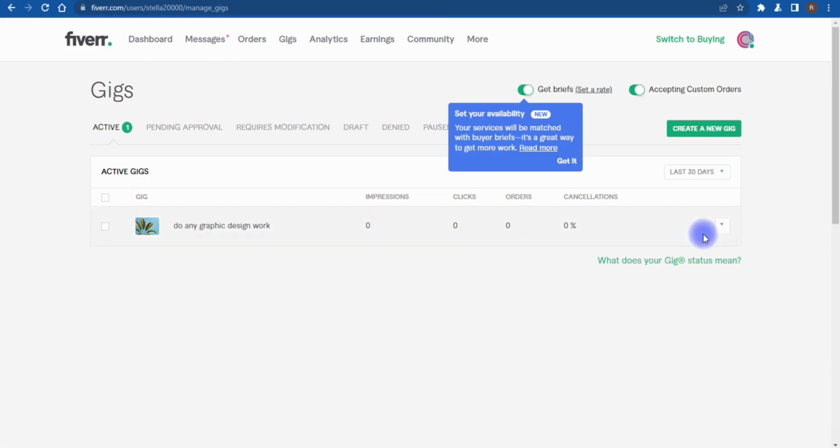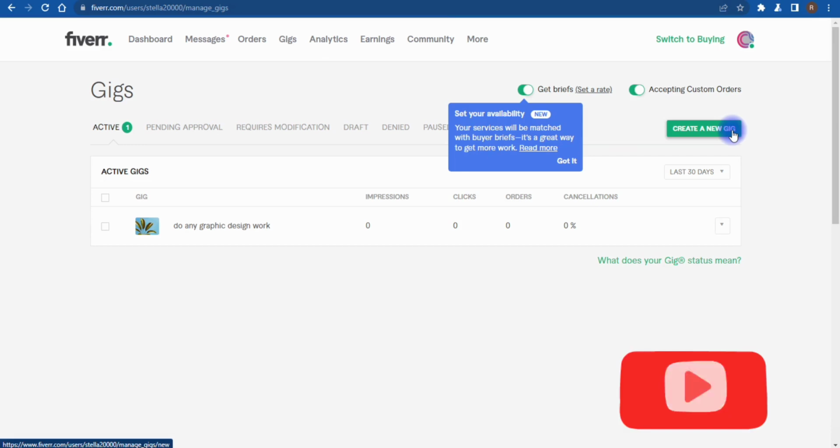So if you want to create another gig, this is where you click on create new gig. And mind you, you can only create a maximum of 7 gigs right now. So I advise you to create 7 gigs so that your account will grow in a very short time.